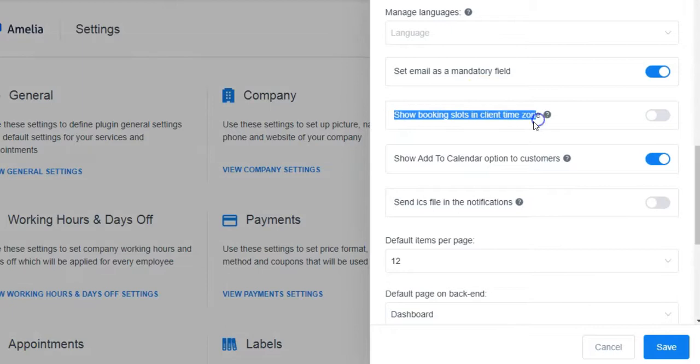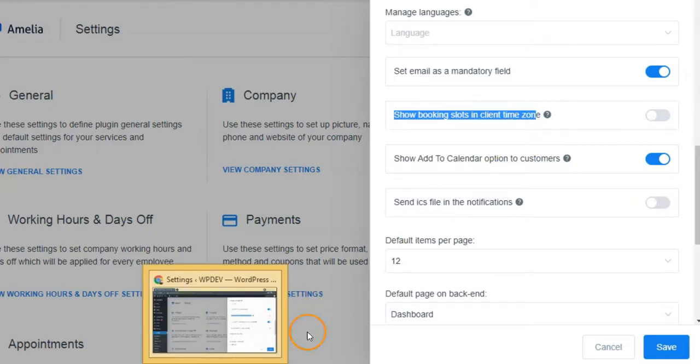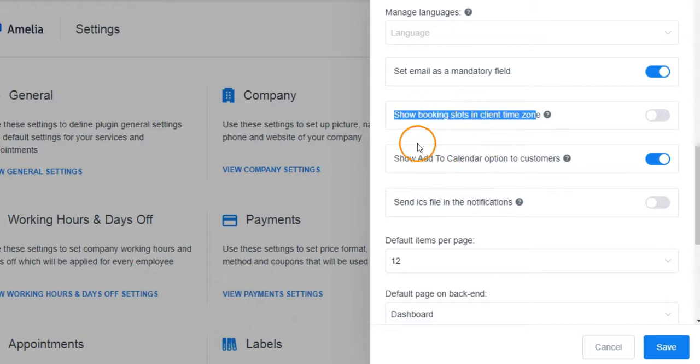Next is Show Booking Slots in Client Time Zone. This option gives you the possibility to use our plugin through several time zones. If you enable this option, your clients will see time slots in their own time zone, and once they schedule an appointment, you will see it in the back end in the time zone that you have set in the WordPress general settings under the time zone option.